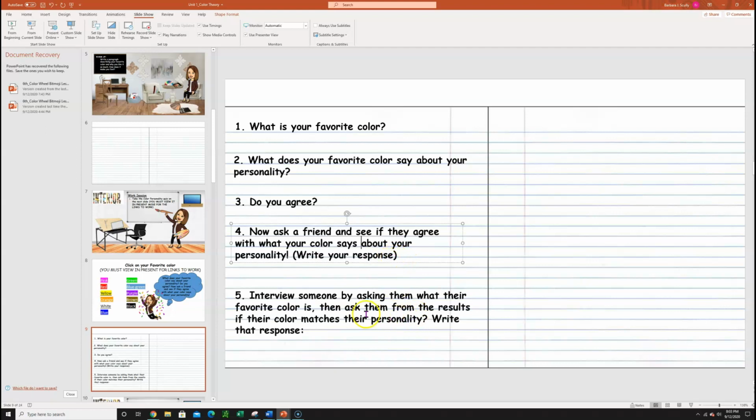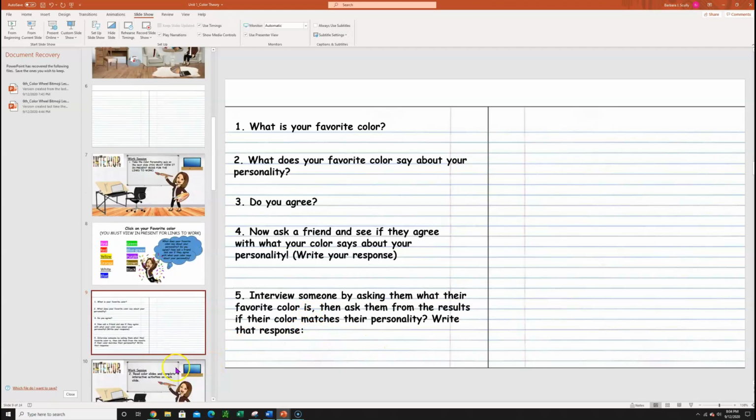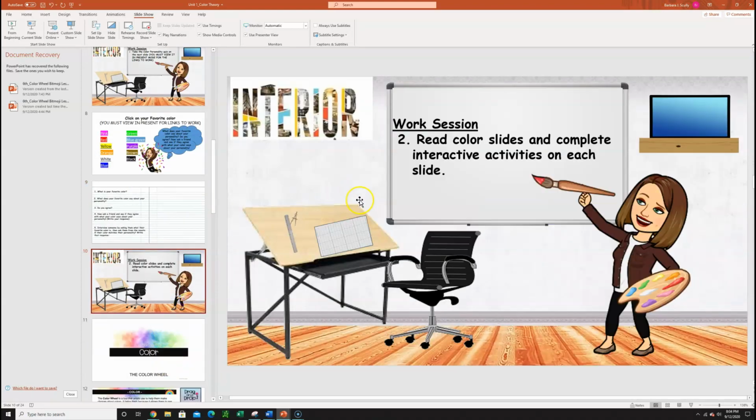Do they agree? And then finally, I want you to interview someone by asking them what their favorite color is. Then you're going to read to them the results of the color matches and ask whether they think their favorite color matches their personality. Then write their response here, okay? So now you have that work session: read the color slides and complete the interactive activities on each slide.